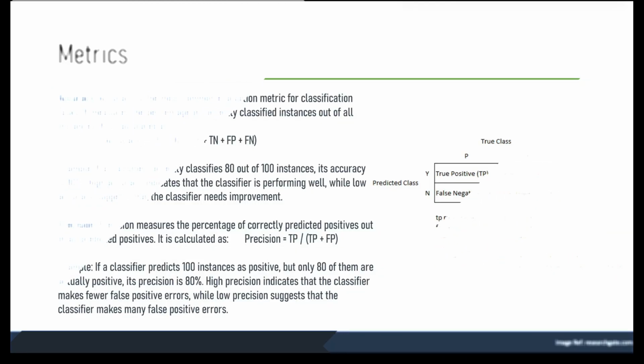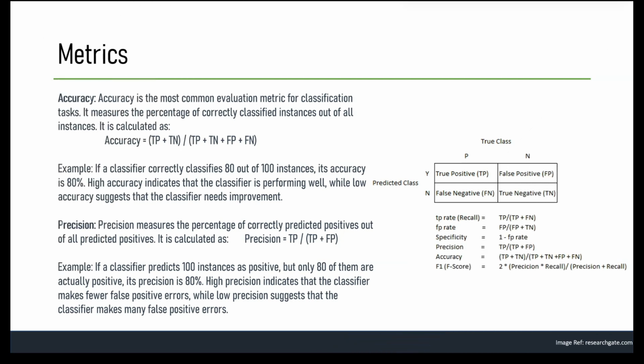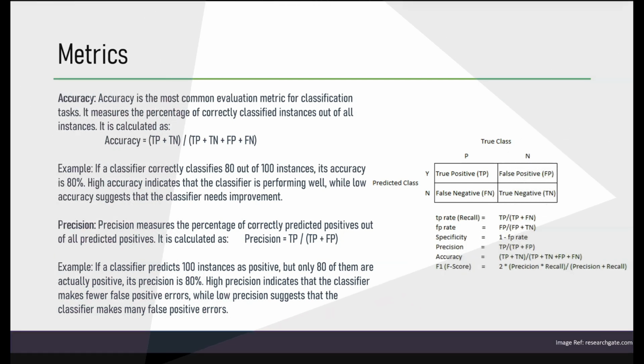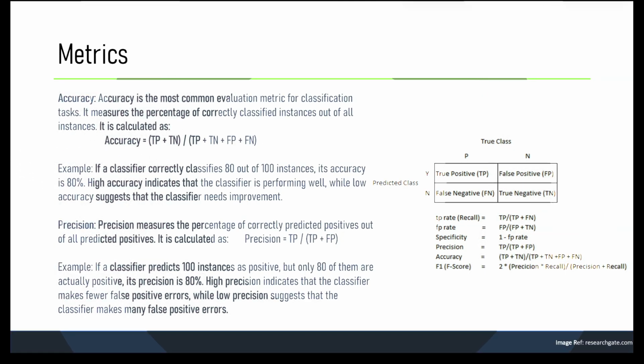Hello and welcome guys. In this video we will be learning about all the classification metrics that are used for evaluating a classification model. Previously we learned about regression metrics. Now let's also learn about classification metrics. Okay, so first is accuracy.